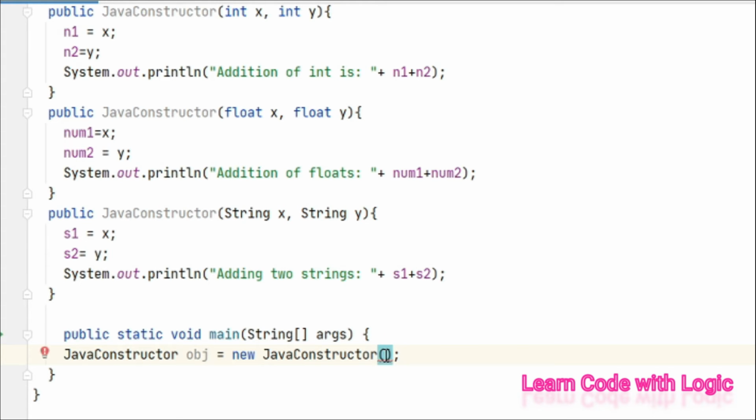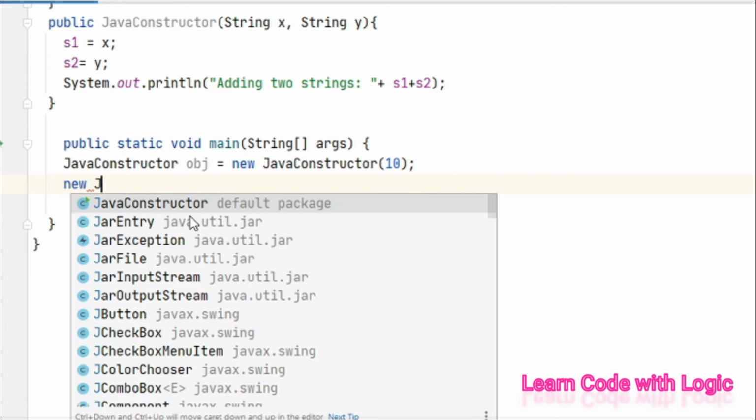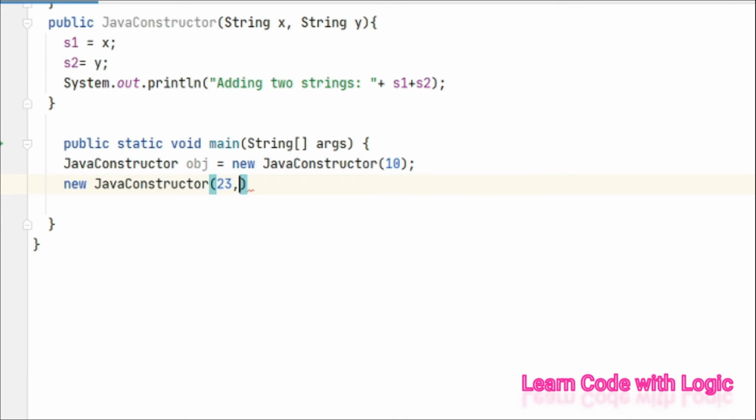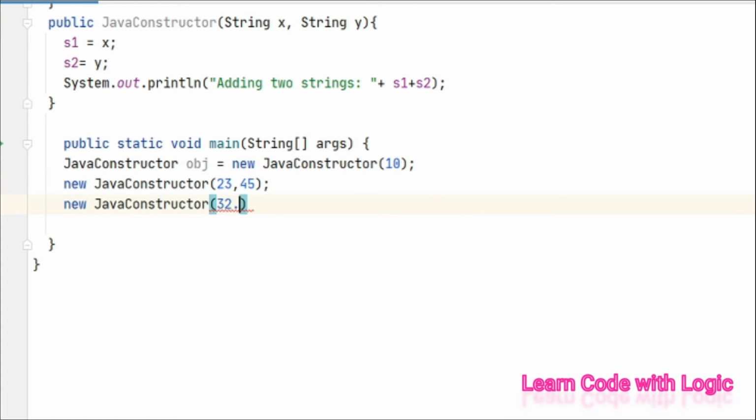Let's say here 10, and this is creation of object reference, right? So instead of this, we can also simplify the code like this. We can do directly new Java constructor. Let's give two integers, then new Java constructor. Let's give two float numbers. Let's create one more for string. We have two arguments, right? So you need to give that.